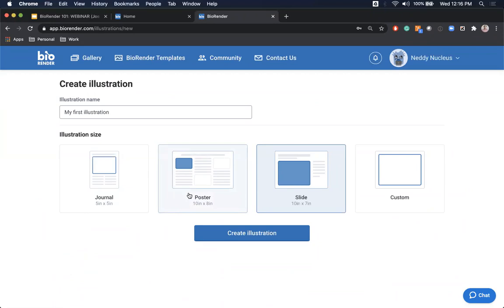Now, I really wanted to emphasize as well that no matter which one of these you choose, you can, in the future, change the size of this slide. So if you know you're making a journal figure or a figure for a poster or a slide for a Google slide presentation, we do have sizes that kind of pre-fit most generic use cases, but by no means are you pigeonholed into using this specific size.